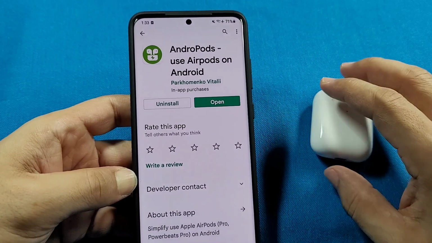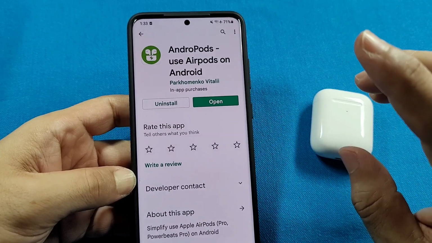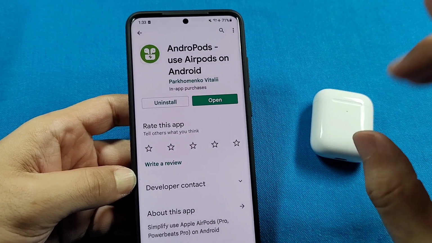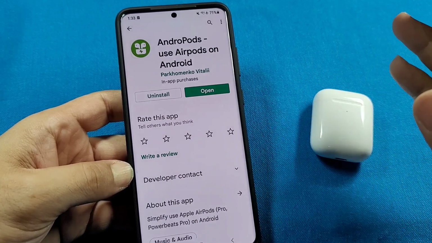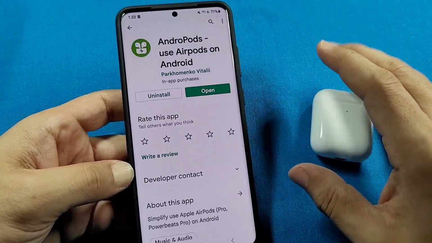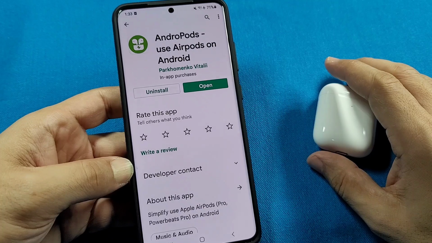It's known as Andropods. I did a quick review on it a while back, but that was with Android 10. This is now with Android 11. Also check out my video as how it will work with Android 12, but it's better off to try it with Android 10 or 11.